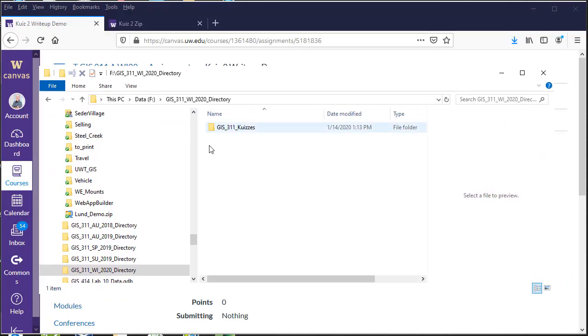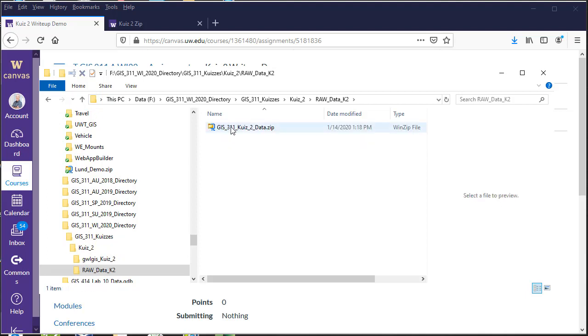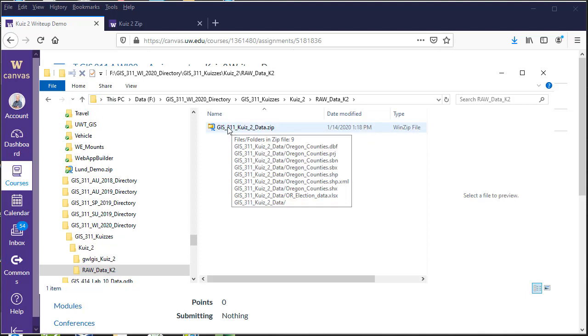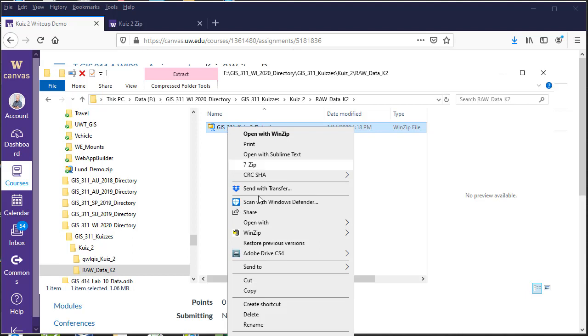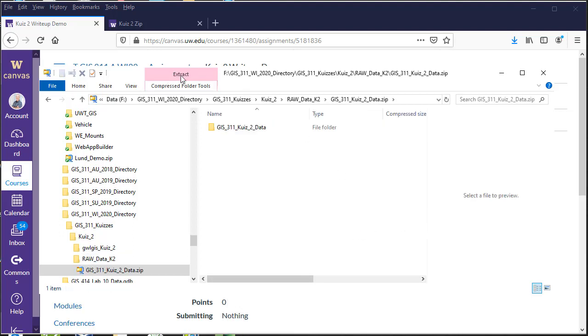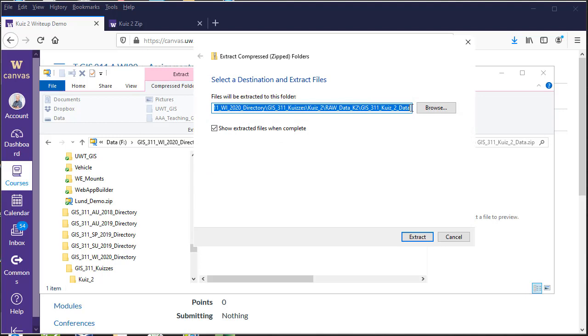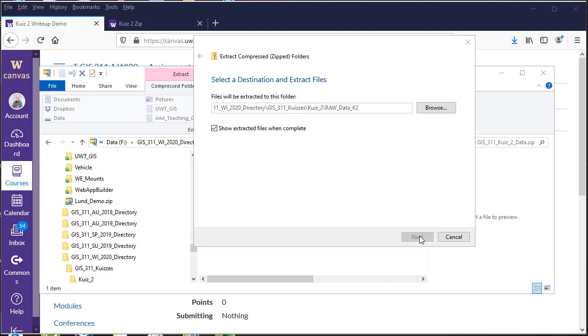Here's Windows. I open my quizzes, my quiz 2, and my raw data, and this is where I extract. It'll be a right click, open with Windows Explorer. From here, in the extract button, I click extract, extract all. Remember to delete the last folder so that you don't get a double folder issue, which we talked about in previous weeks.